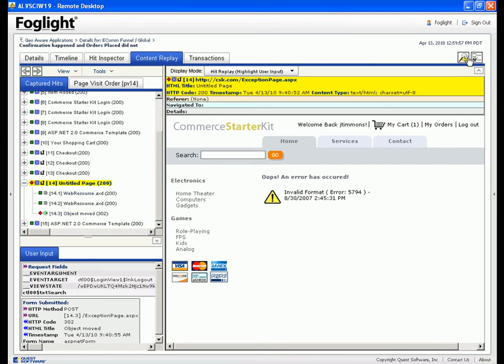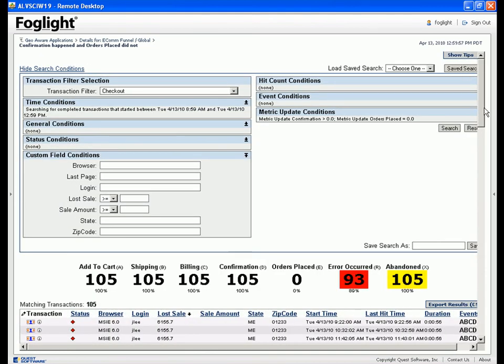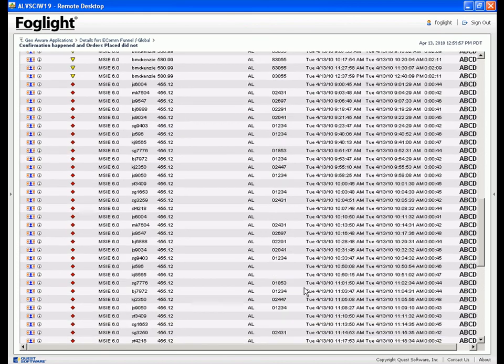Now I can come back here again, and I could maybe look at another session with the same characteristics. So let's pick another one down here from Alabama and see if it had the same problems as we had up above.